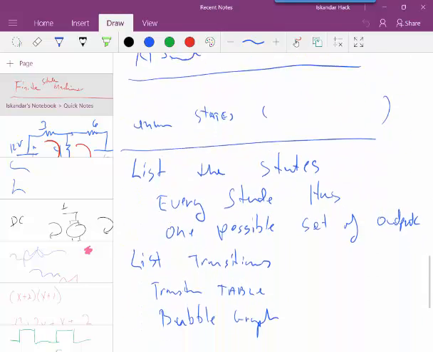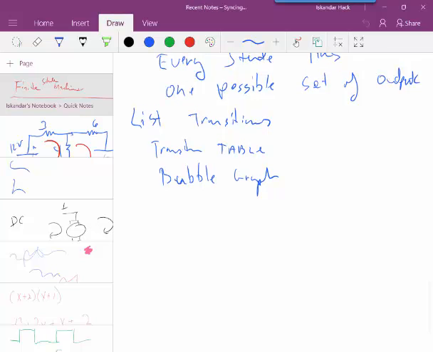Also part of the transition is that you also need to have your inputs defined, because your transitions are related to your inputs.